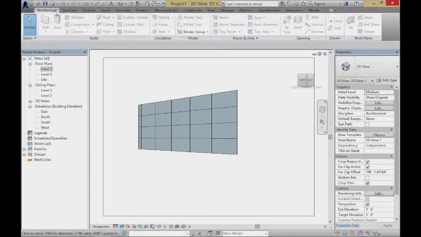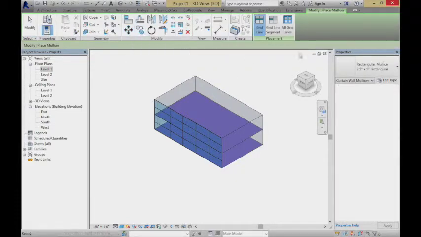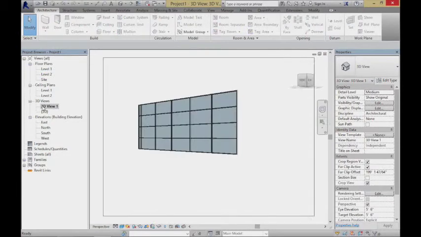What you got to do is go back to the architecture tab and do it in a non-perspective view. I would like to put some mullions on this glass, and I'll just put mullions on all the grid lines, so I could choose individual grid lines. Okay. And now, it's going to look so much better. It's got some mullions in there.